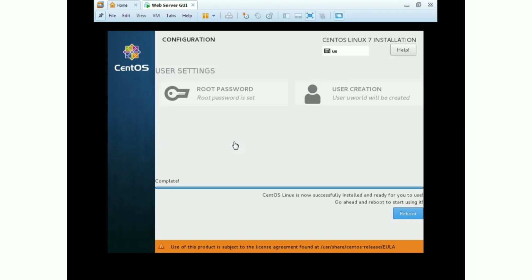CentOS Linux is successfully installed and ready to use. So before using Linux, click on reboot button to restart it.